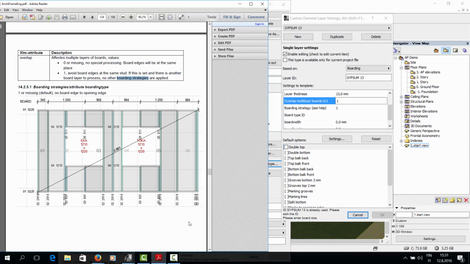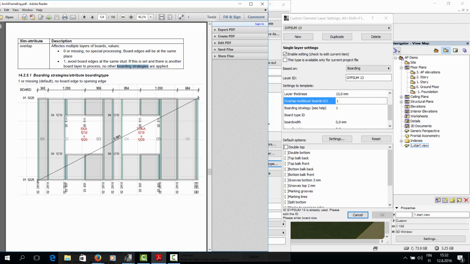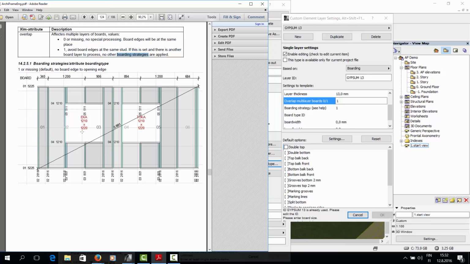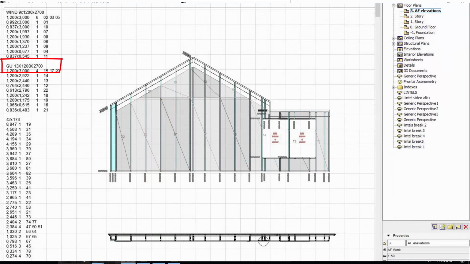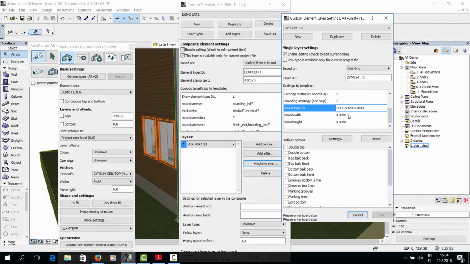The boarding strategies also affect where the edges of the boards will be placed. You can check the help file for more information about different options. The board type ID will be shown in listings and elevations. I'll set my ID to GU 13 by 1200 by 3000. Here, I have a screenshot of where the ID will be shown. Finally, I'll set the board height and width to 1200 and 3000 millimeters respectively. Then I'll click OK.